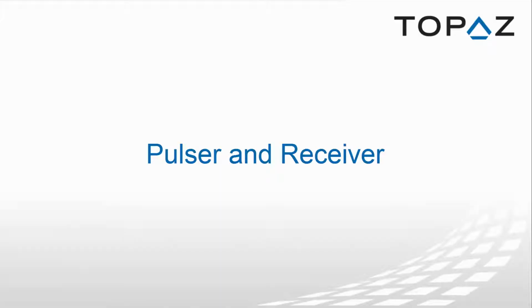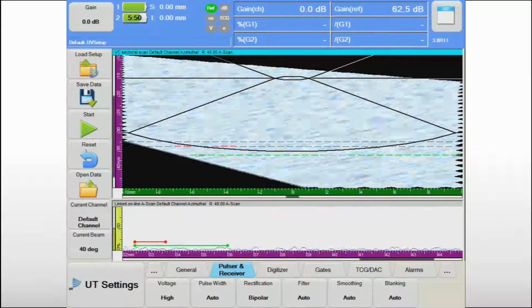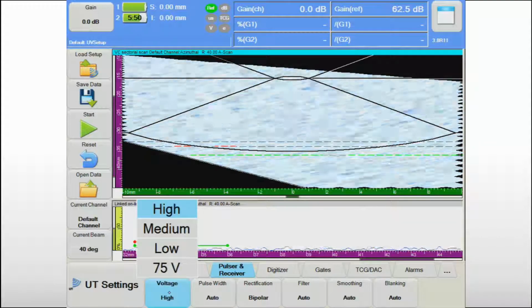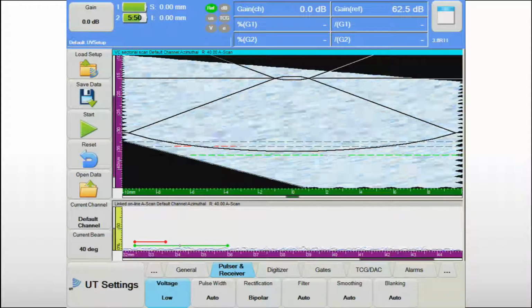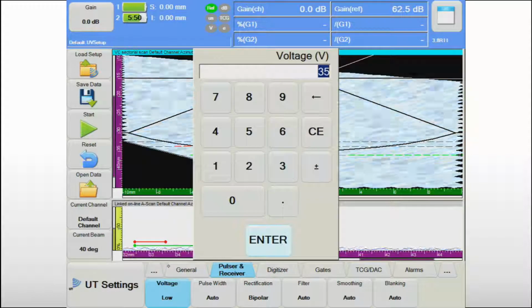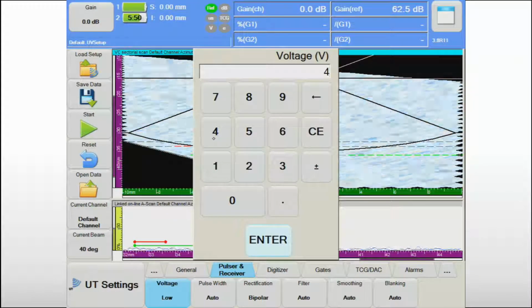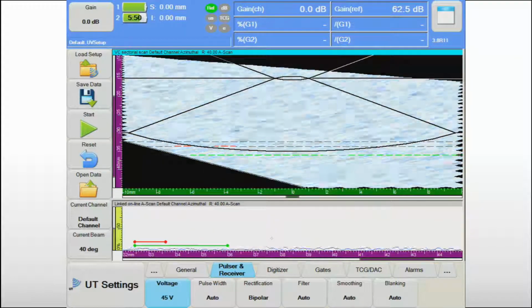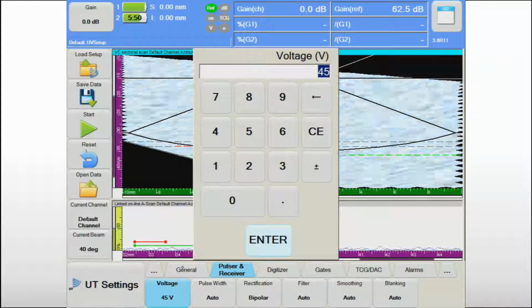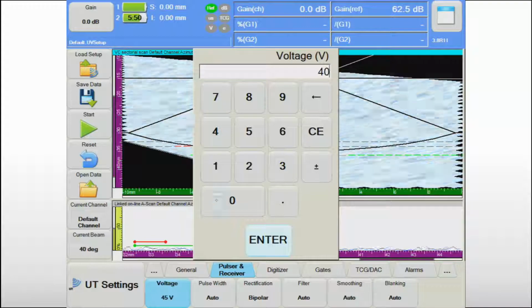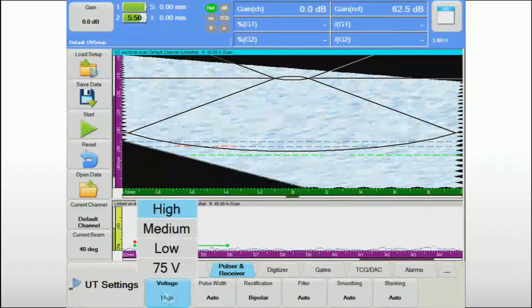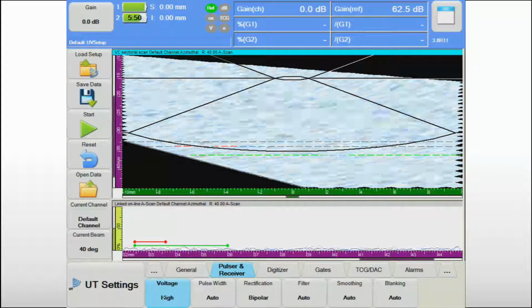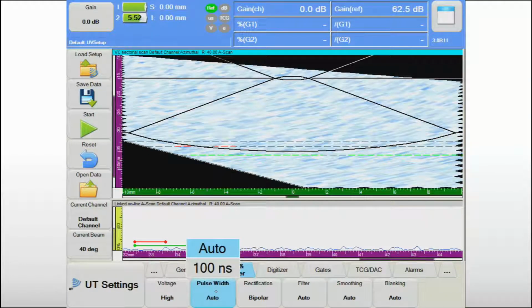Next, we will look at pulser and receiver. Voltage defines the amplitude of the voltage pulse that will be sent to the individual probe elements for the generation of the ultrasound beam. Your Topaz 32 unit offers different settings. The high is 75 V maximum pulse voltage, medium is 50, low is 35 minimum pulse voltage, or a custom value. You can select the current voltage value and manually enter a new one according to your unit specifications.